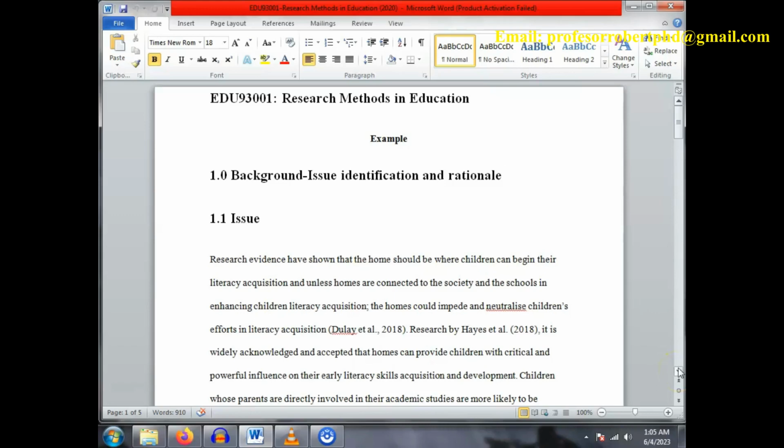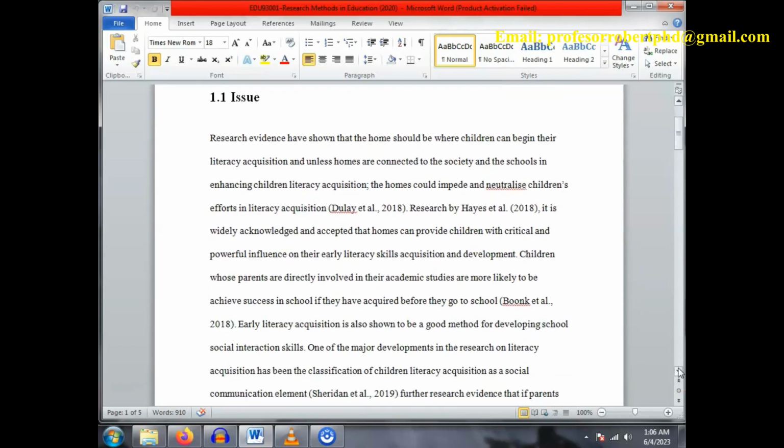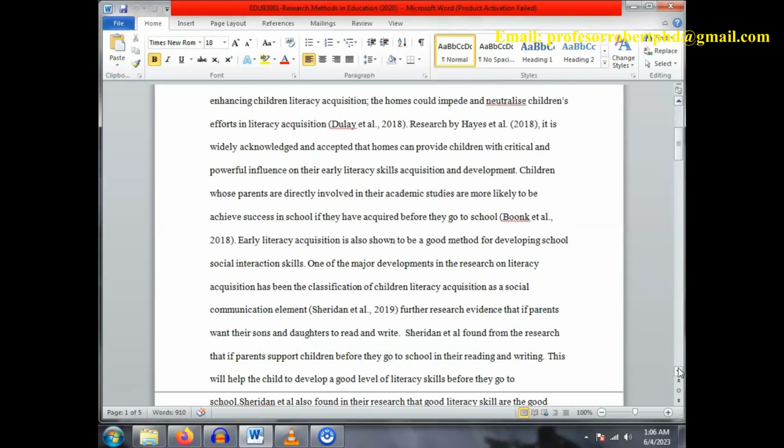It is widely acknowledged and accepted that homes can provide children with critical and powerful influence on their early literacy skills acquisition and development. Children whose parents are directly involved in their academic studies are more likely to achieve success in school if they have acquired literacy before they go to school. Boonk et al., 2018.